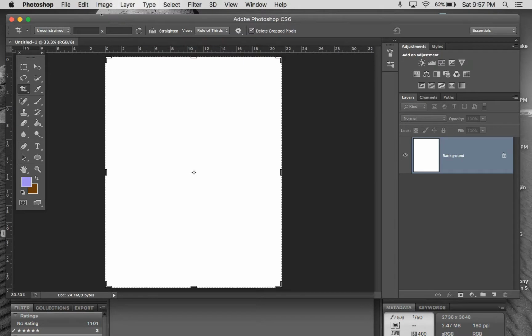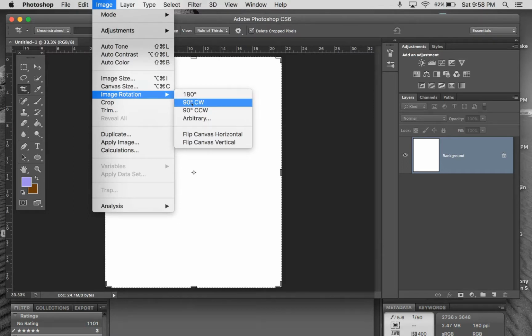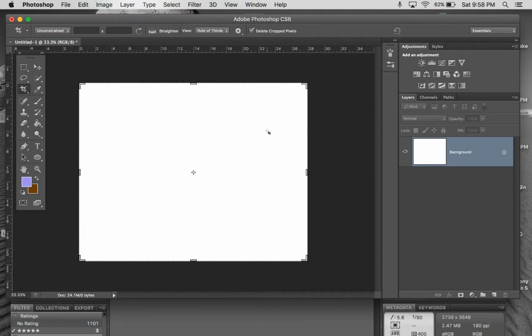You can go up to the image menu, you can choose image rotation, and in this case, because the image is completely blank, I can choose either of these 90-degree rotations and I'll have flipped it over. Now, I have a document ready. It's a white background that can always be changed. I have no trouble with that.